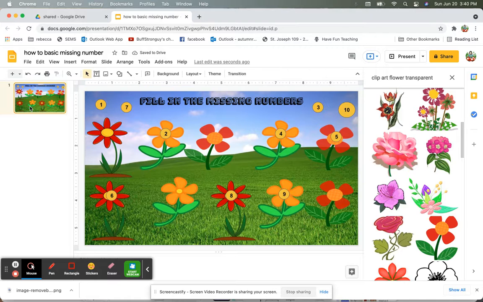You can make copies of this. All right, you click on the outside and Command Copy, Command Paste, and then you just switch around the numbers and you've got a bunch of different ones.